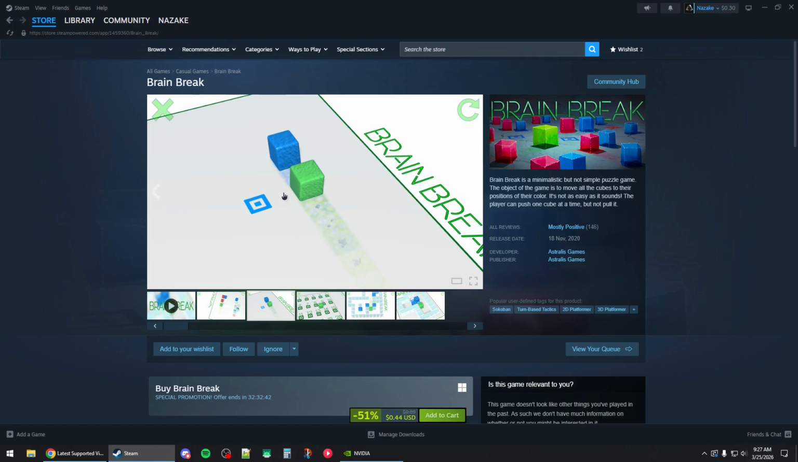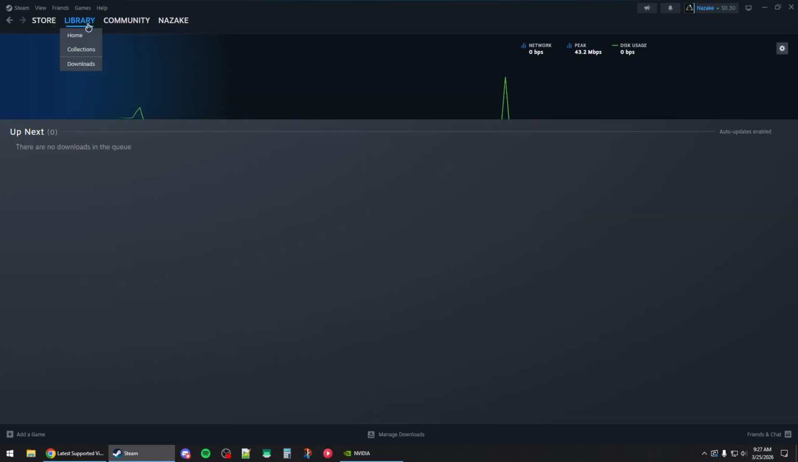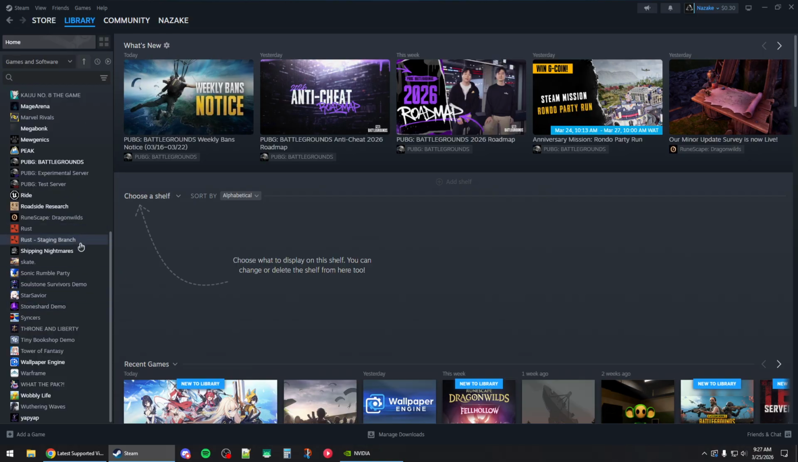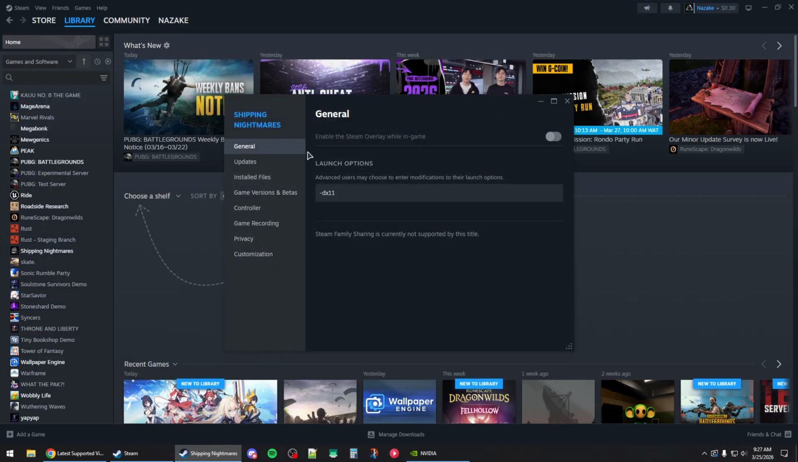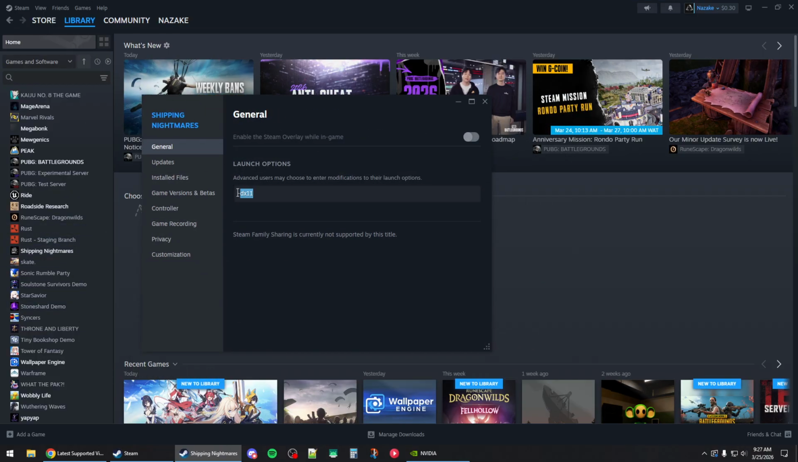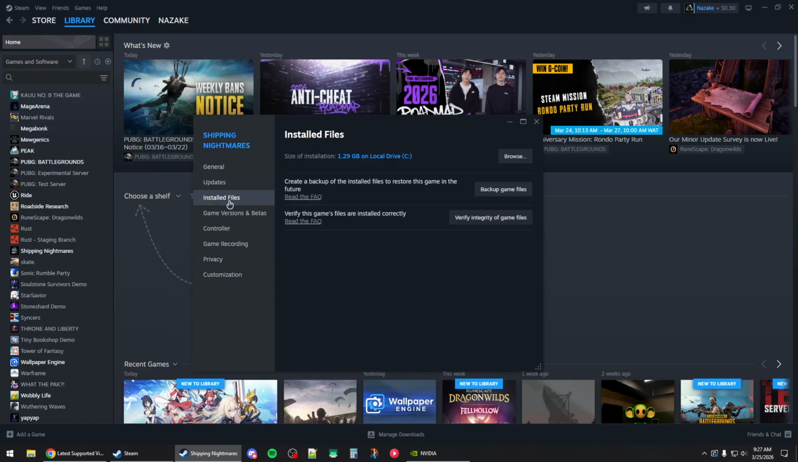How to fix Brain Break crashing. First, you want to right click the game in your library and open up the properties window. Now in the general tab, you want to add -dx11 to the launch options and then go to installed files and click on verify the integrity of game files.